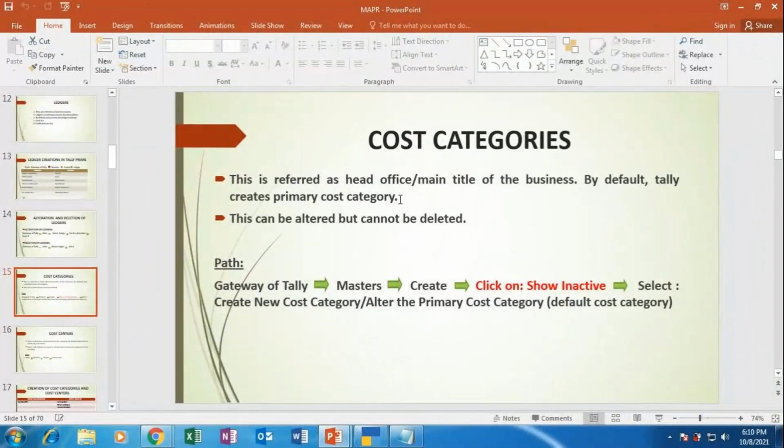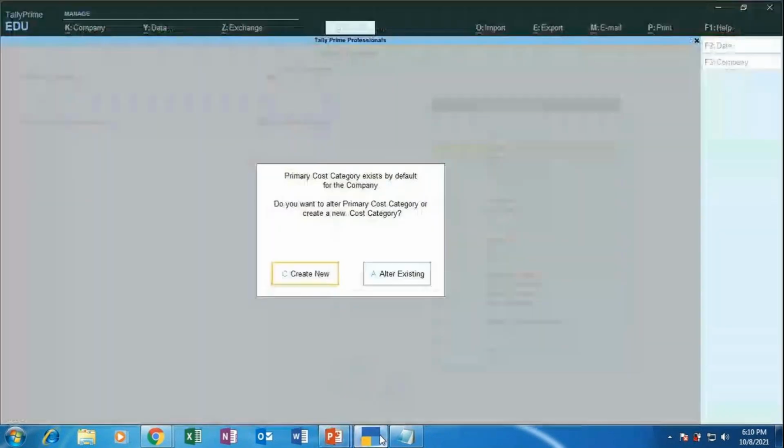So the same information I have put up in the Tally screen. Primary cost category exists by default. Do you want to alter? You have the right only to alter but not to delete the primary cost category. Do you want to alter the primary cost category or create a new one? So as of now, what we can do is we can go for create new. So press enter on C, create new.